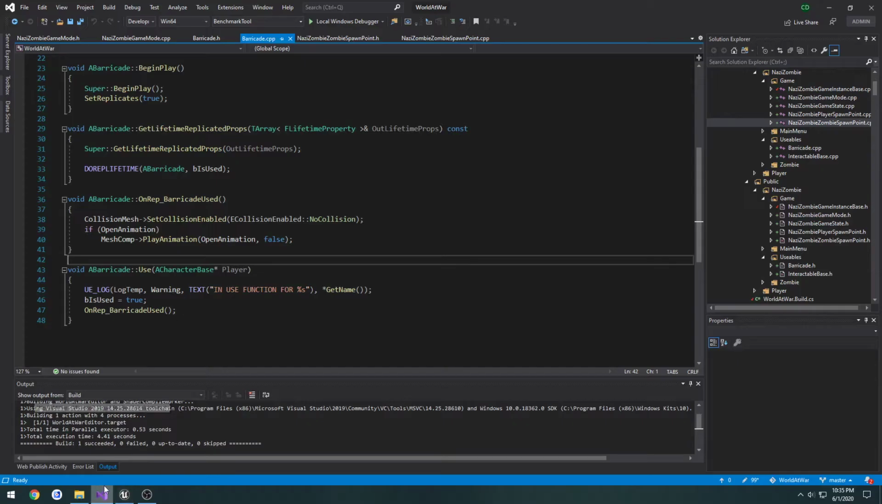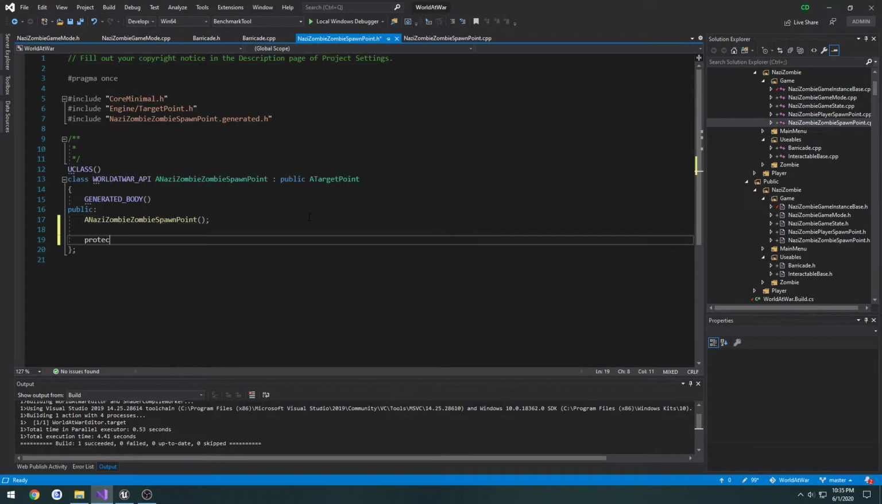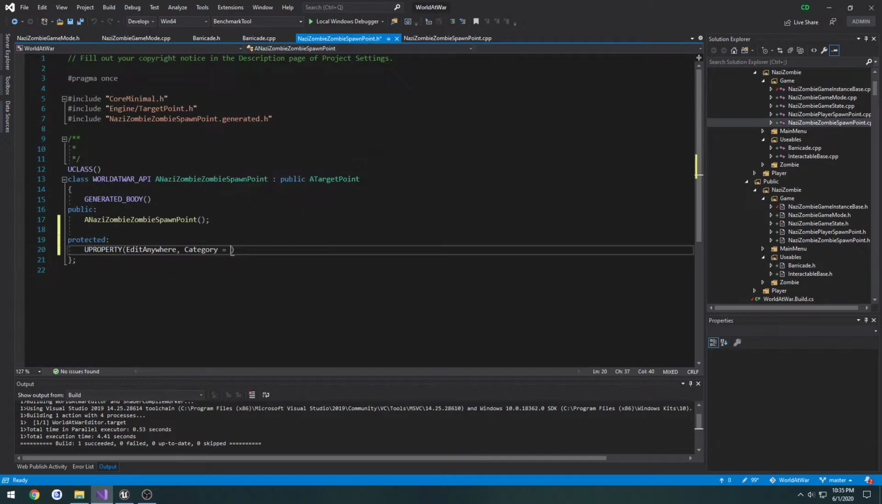So now what we can do, let's go into our spawn point. And what I'm going to do, make a protected section. Let's do VisibleAnywhere or EditAnywhere, category is equal to Nazi zombie settings. And what I'm going to have is a reference to the door. So class A barricade. It looks like it's spelled right. Call it linked barricade, like so.